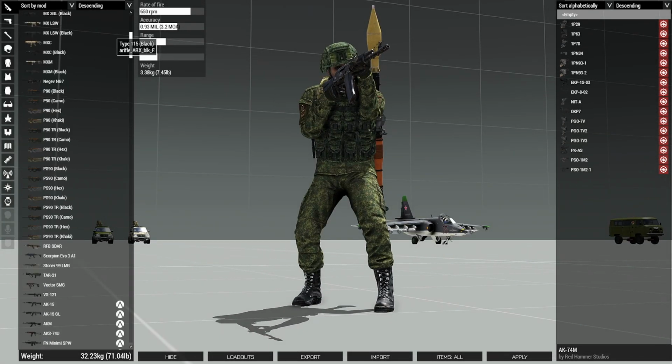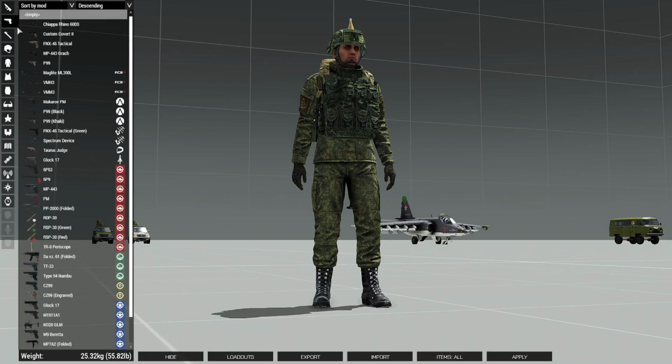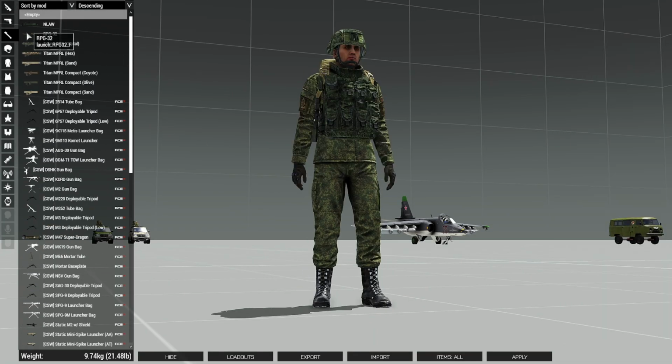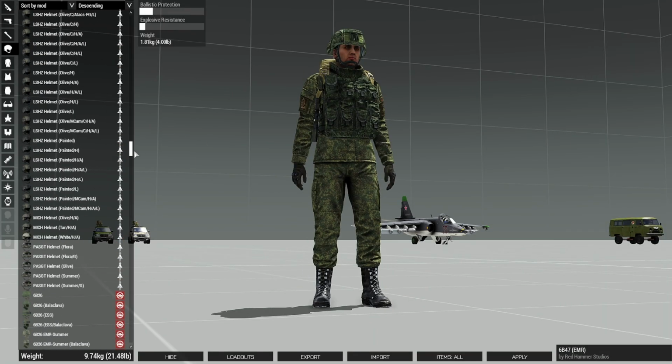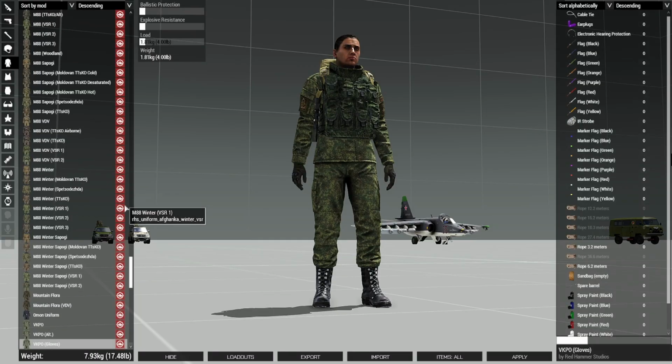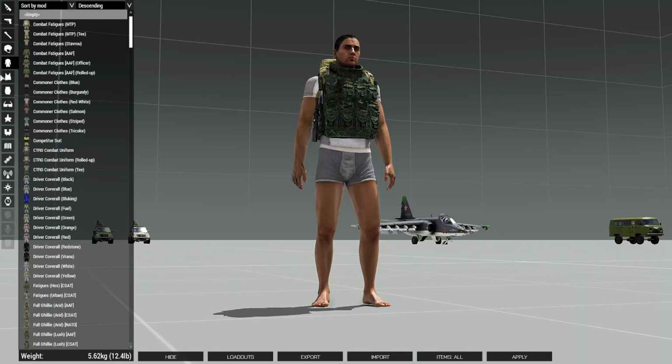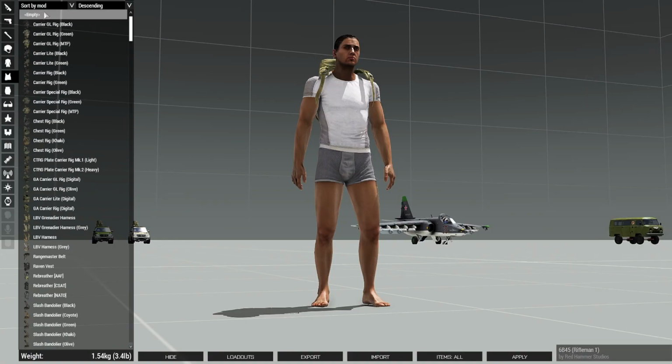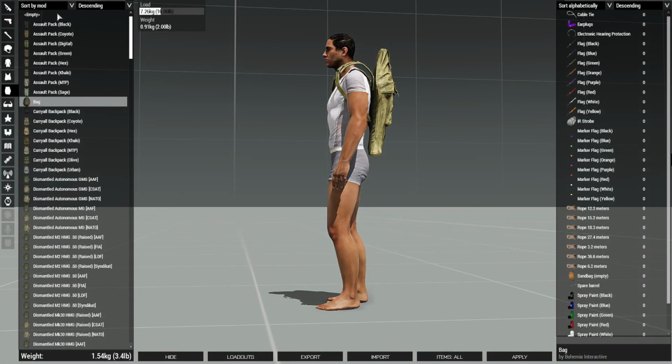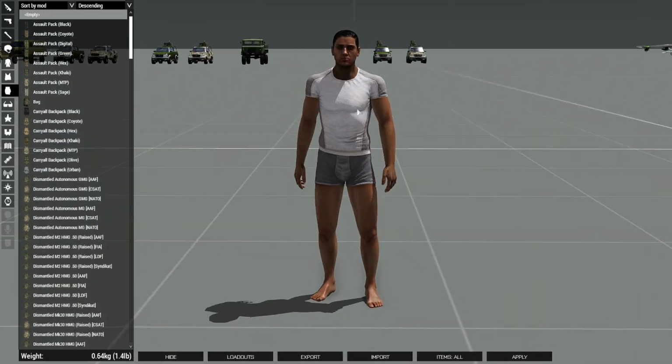We are going to go ahead and make our guy naked. We're going to get rid of his guns, get rid of his launchers. We're going to get rid of his helmet, his shirt and pants. And we're going to get rid of his vest. Cool. And backpack. All right. So we have a template now.